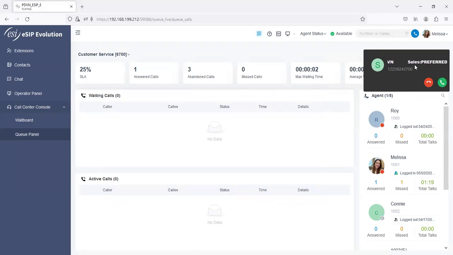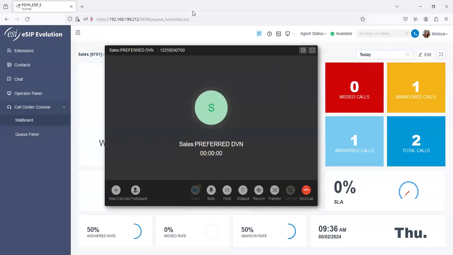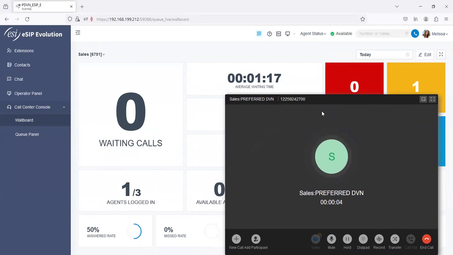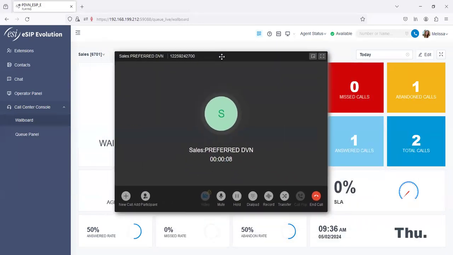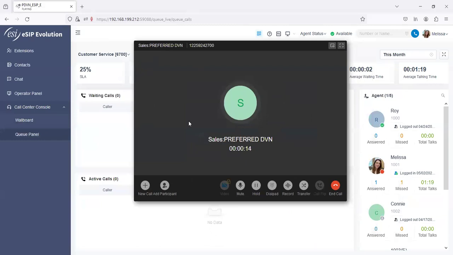Now I've got another call coming in and I can see it's for sales. And if I go to my wall board, I can kind of watch. I've answered it here and I can see my answer rate and that kind of stuff. So it's giving me some information on my wall board, also on my queue panel. And then I've got my view of my call here. So that's basically the ACD agent experience here.